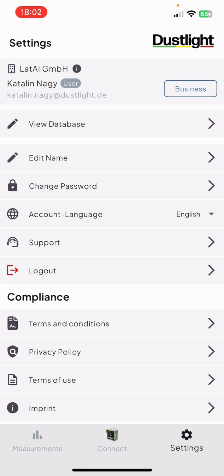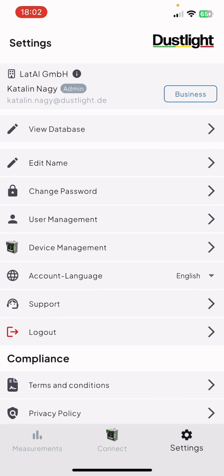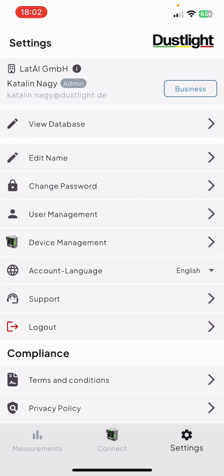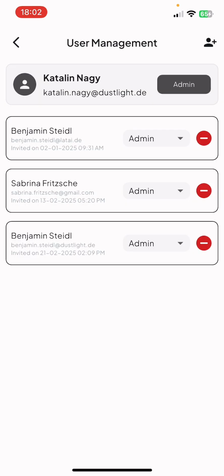Another interesting feature is that is linked to the user tag next to my name. I can quickly change that to being an admin. I changed to being an admin, and therefore I get two more features in the settings window, being user management and device management.